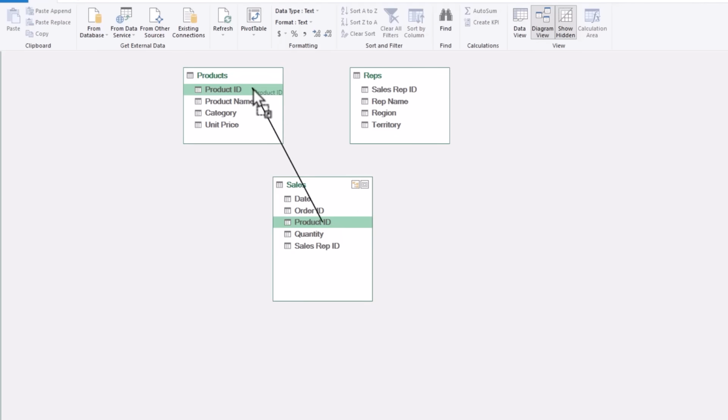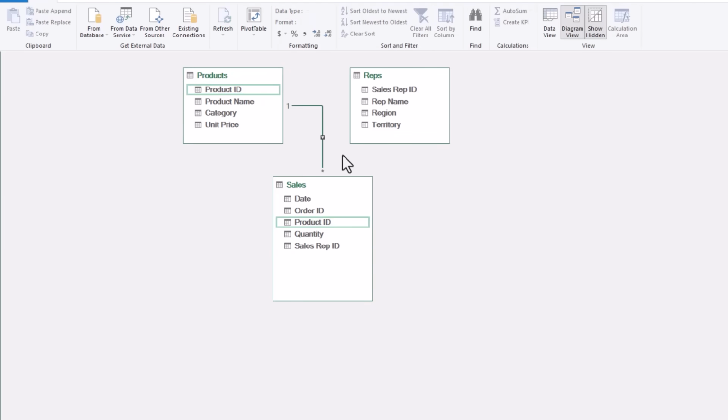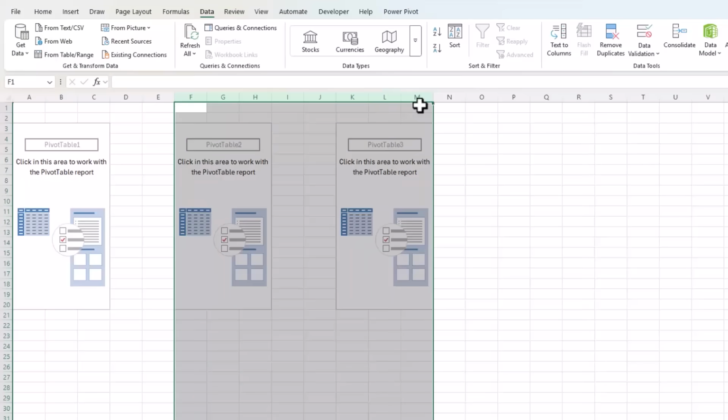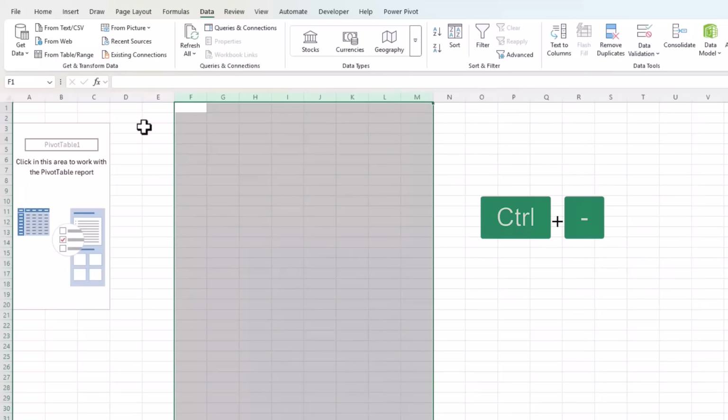Just left click and drag and release to create the connection. Likewise, the sales rep ID is going to connect to the reps table via the sales rep ID in that table. So we've created our relationships. I don't need Power Pivot anymore, I'll close it down. And I don't need these extra pivot tables here, so let's just Control minus to get rid of them.